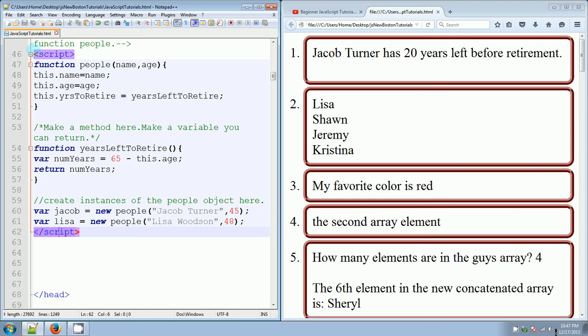So in this entire script set, we have a couple of things going on. We created a function named people and gave it 2 parameters. We created a function that's actually a method, yearsLeftToRetire, and we did a mathematical equation and set it to a new variable, and we used the return keyword to give back that answer or that value for that variable. Then we created a couple of instances of the people object.